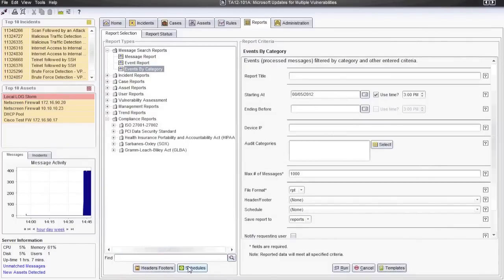We also have the option of running these reports on a schedule in the background. You can create your own custom schedules and then select them from the dropdown here. Any schedules would appear in the Report Status tab.